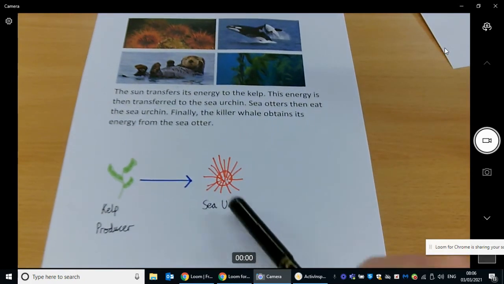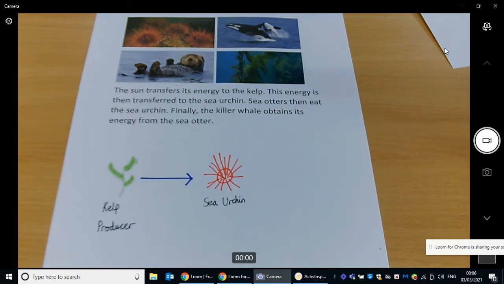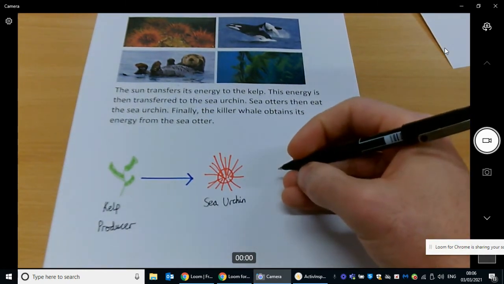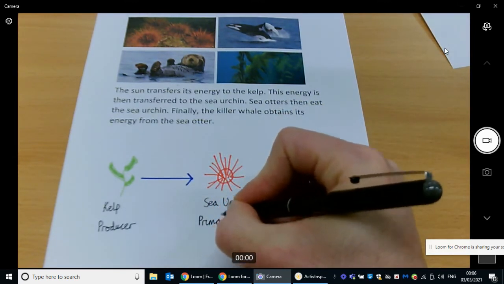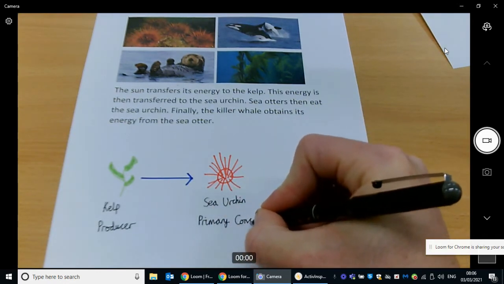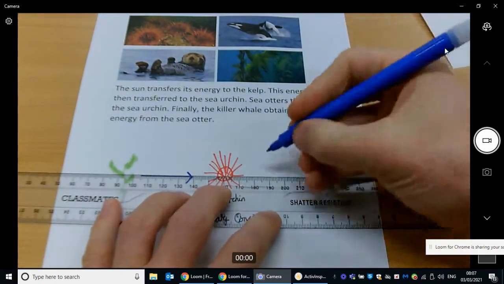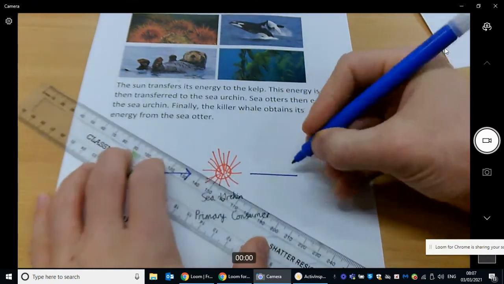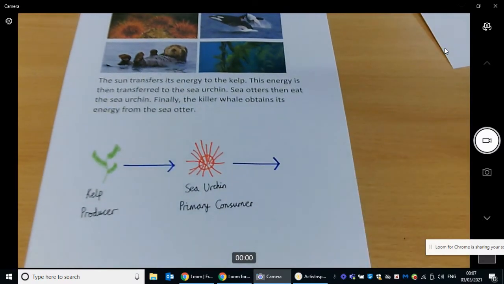And if the sea urchin consumes the producer and gets its energy from the producer, what does that mean it is? It's a consumer of some type. What is it going to be? What type of consumer? It is a primary consumer. There we go. So now we need to do our arrow. We're halfway there with our food chain. So again, I'm going to do this arrow that shows the transfer of what? I want you to call this out. So the arrow signifies the transfer of 3, 2, 1, energy.